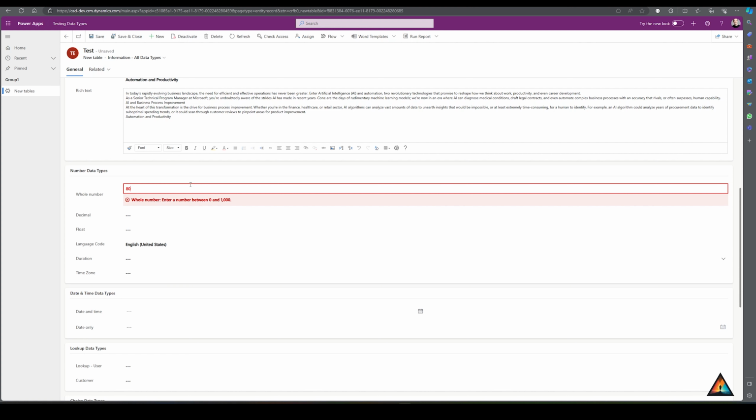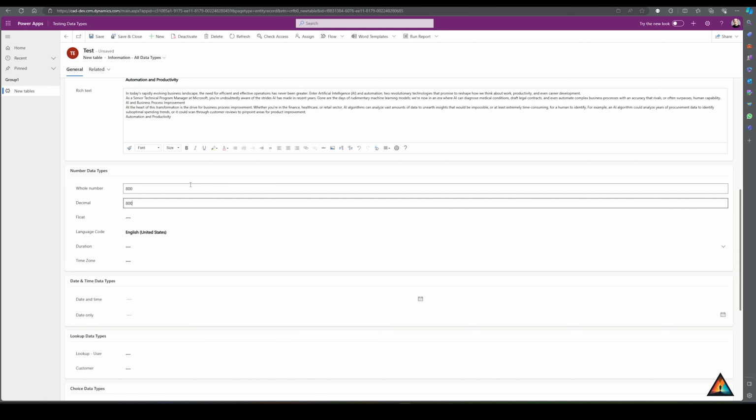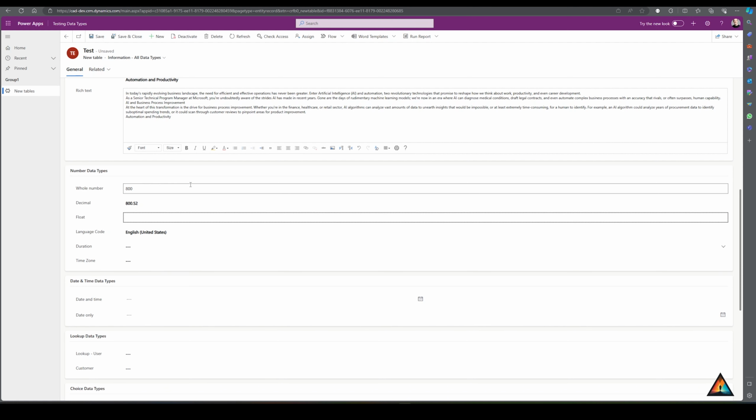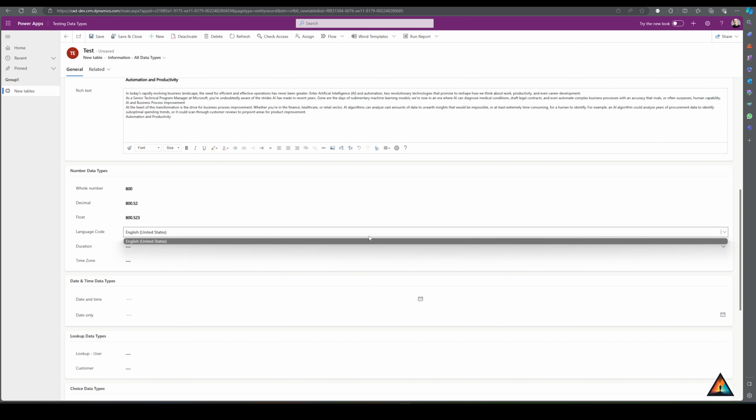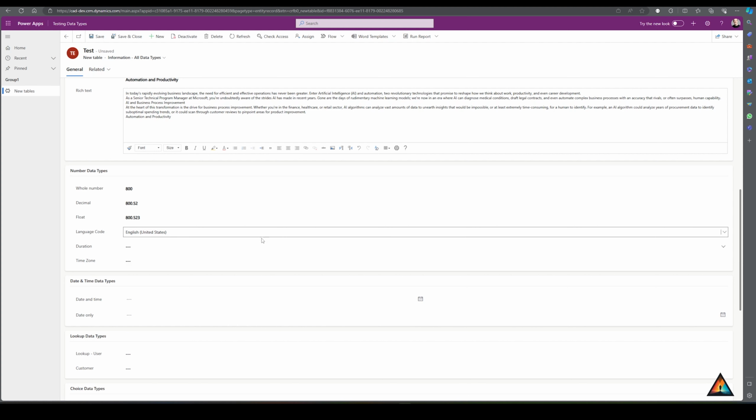So I'm just going to reduce this back down to 800. On the decimal, I'm going to put 0.52. In the float, it's going to be 800.523. On the language code, it only has the United States on mine. I've not come across yet how you change the language code, so if anyone has any advice for me on how to do that, please let me know in the comments down below.